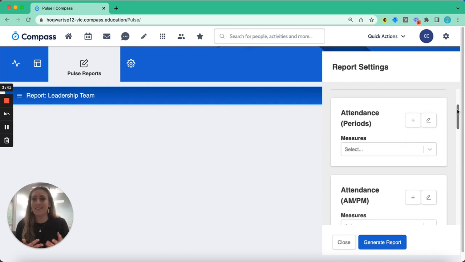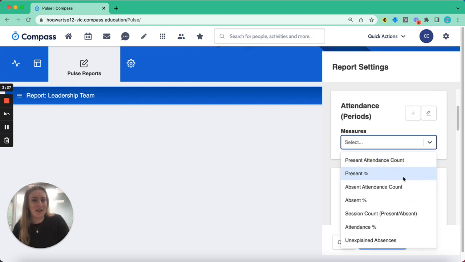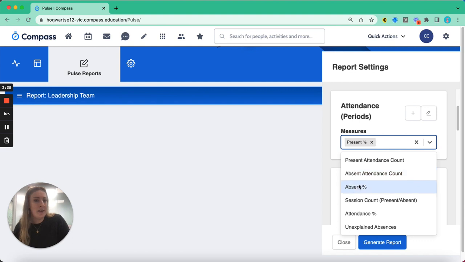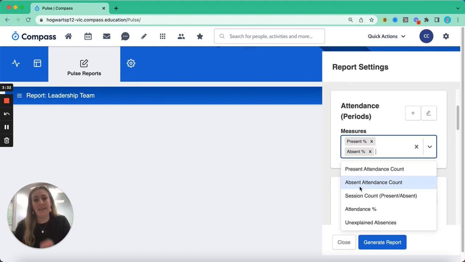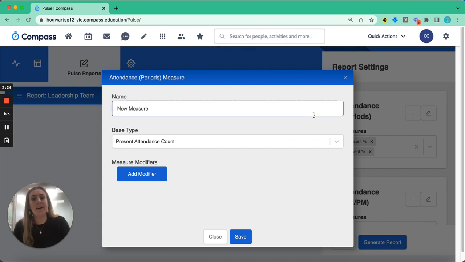So because this is for our leadership team, depending on what we want to see, I think we're going to go with present percentage, maybe absent percentage. These are default ones that you'll see when you jump in, but then we can also create our own custom measures. So the way we do that is click the little plus icon here, and then we can tell Compass we want something very specific.